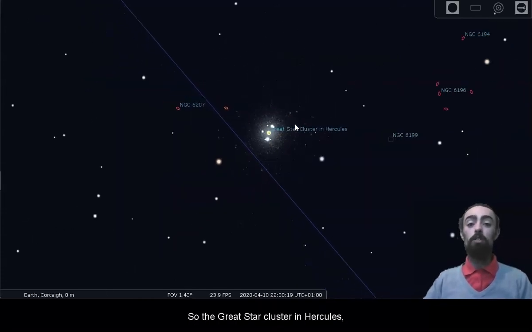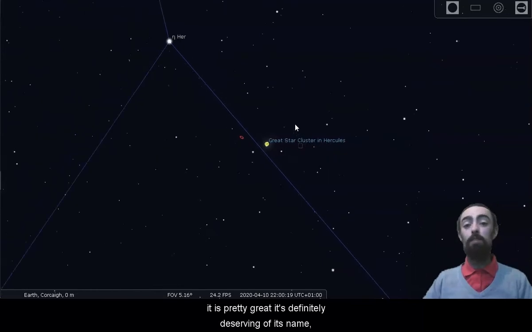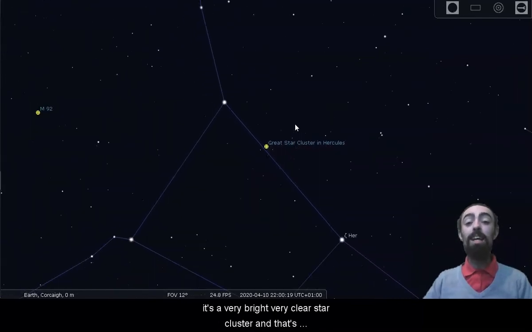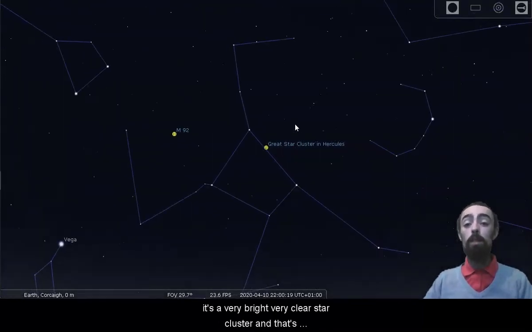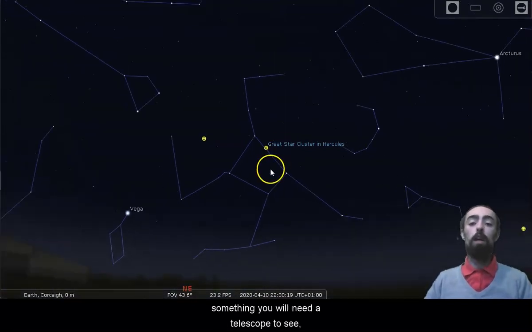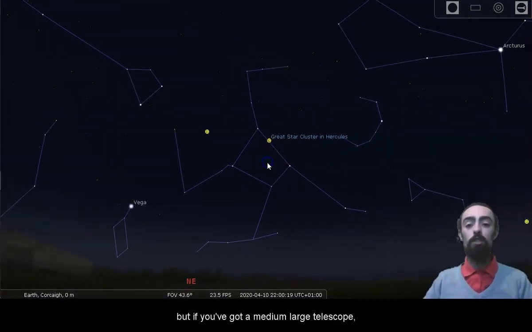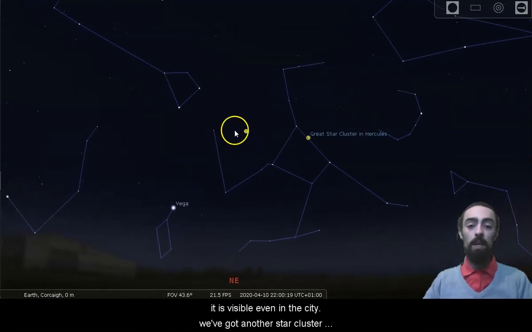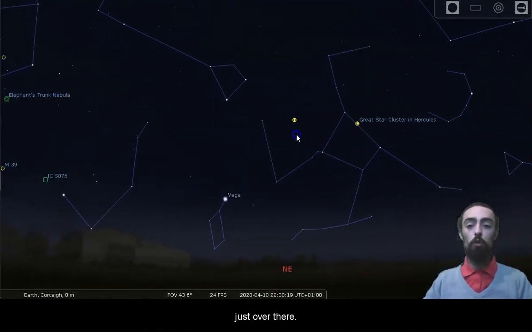So the Great Star Cluster in Hercules, it is pretty great. It's definitely deserving of its name. It's a very bright, very clear star cluster, and that's something you will need a telescope to see, but if you've got a medium-large telescope, it is visible even in the city. And we've got another star cluster just over there.